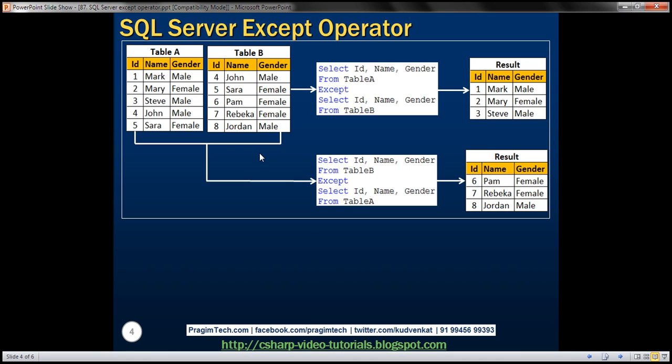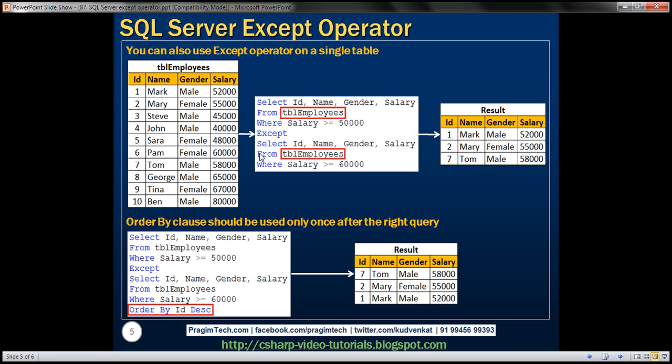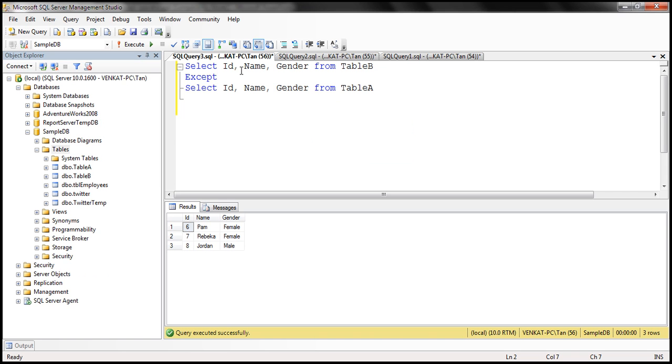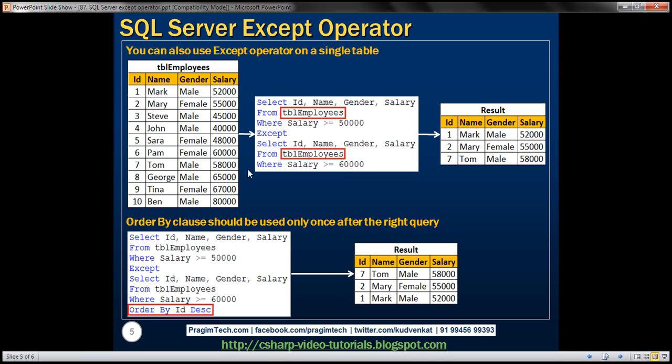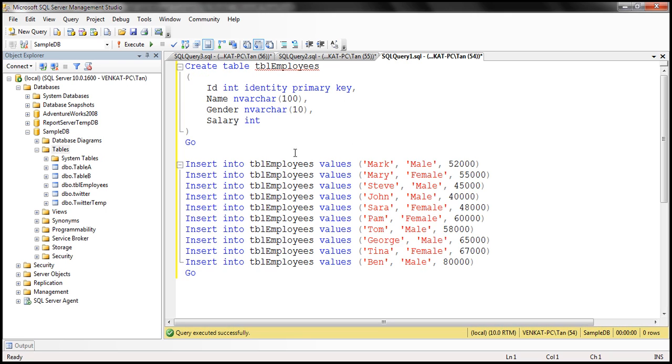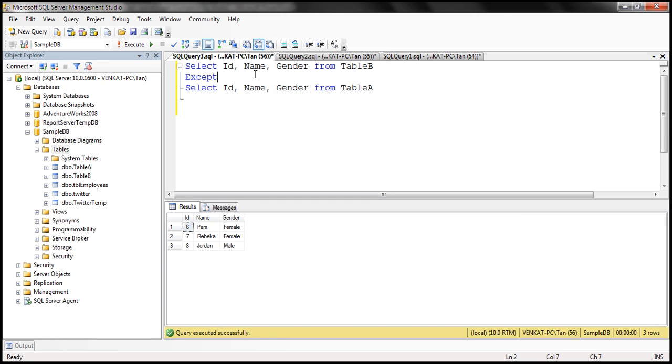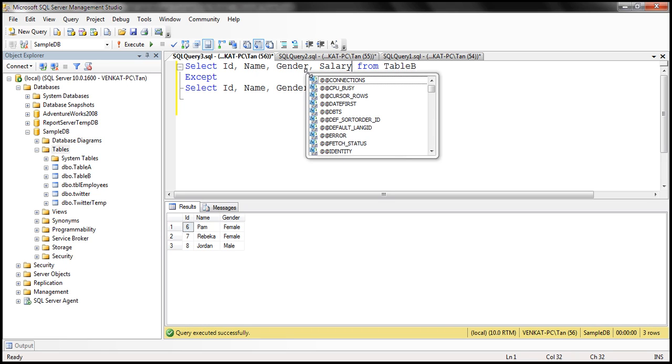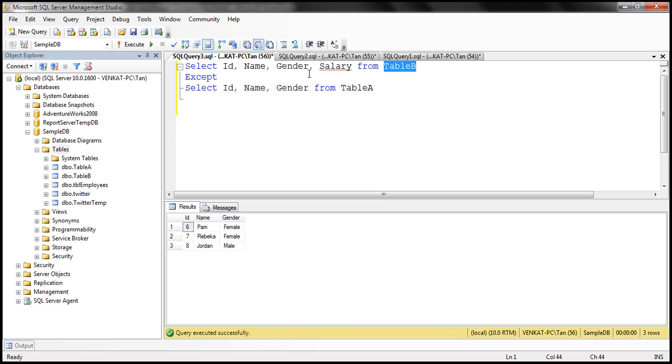Now here we have seen how to use the EXCEPT operator on two different tables. Is it possible to use it on a single table? Absolutely, you can use it on a single table, and you can even have a where clause. So for the single table example, we'll use this table tblEmployees. Again, I've already created that and populated it with test data, and here is the SQL script to do that. So what we want to do is select ID, name, gender, and salary from table tblEmployees.